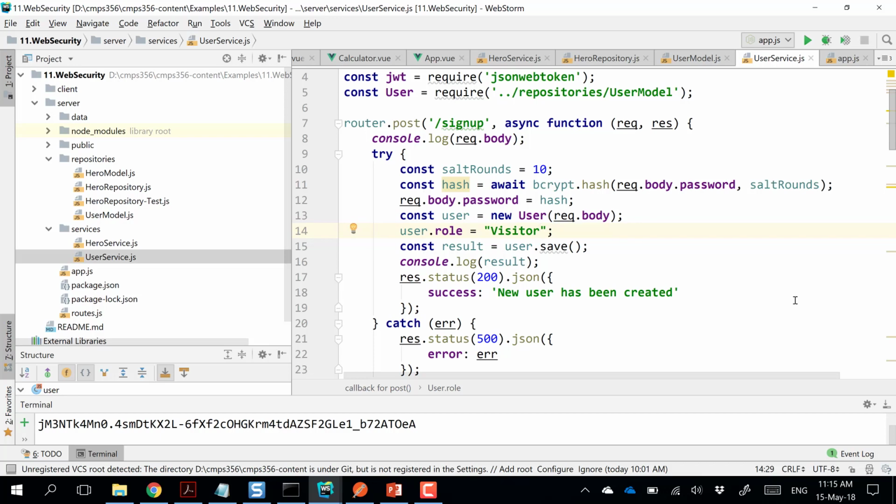Then here I also assign the role. The role I want to assign to this user is a visitor role, and then I save it in MongoDB. The next step is the user comes in, we give them a login screen, and we ask them to enter the username and password.